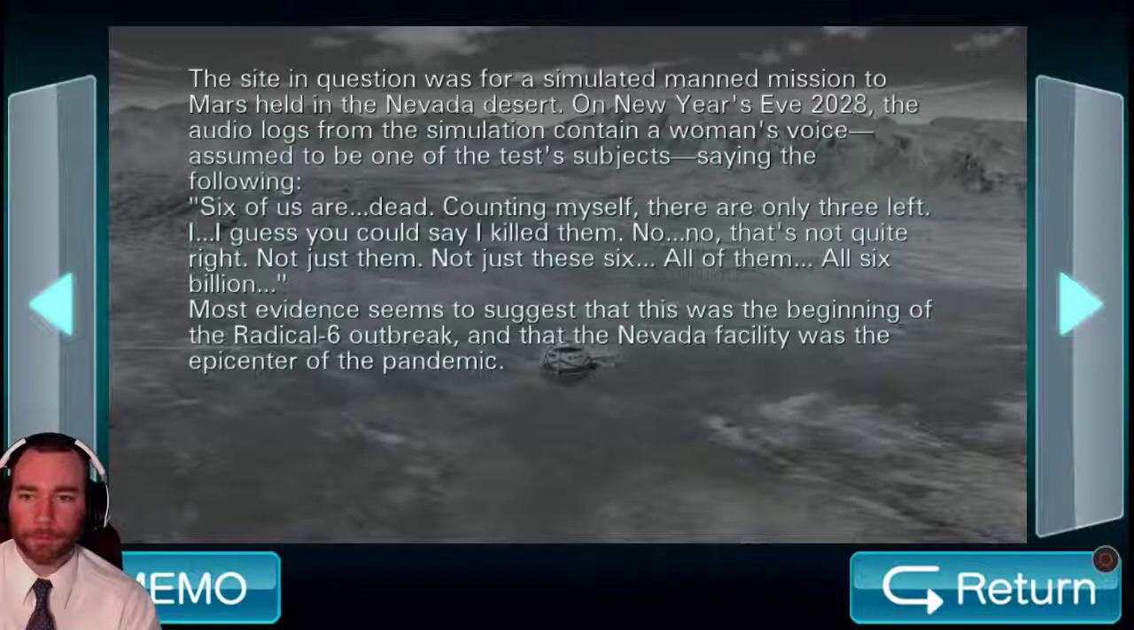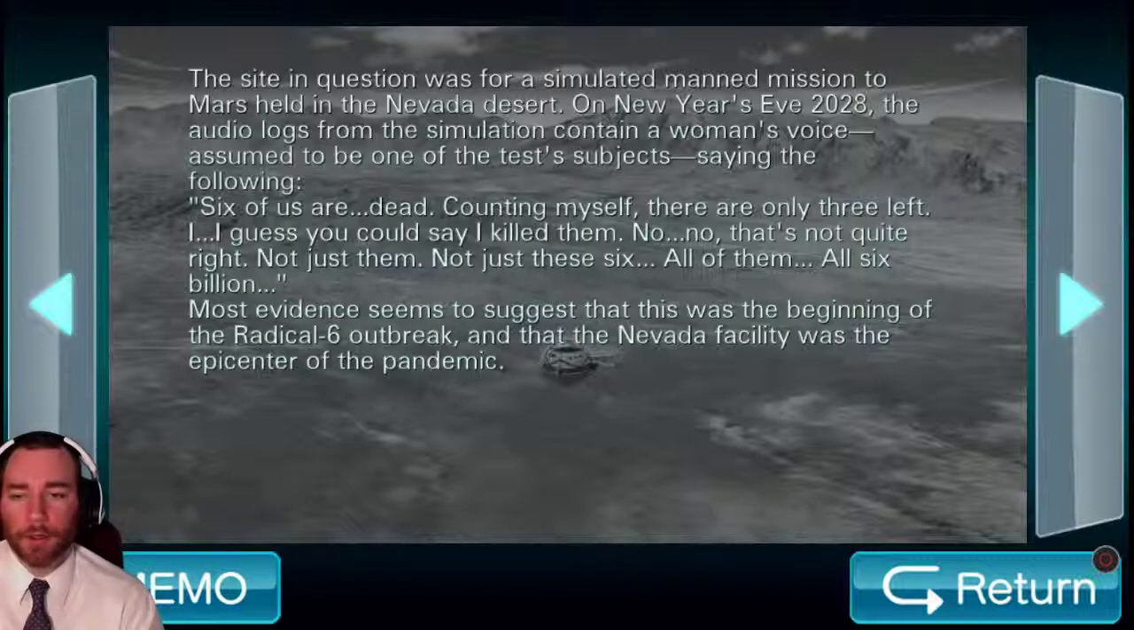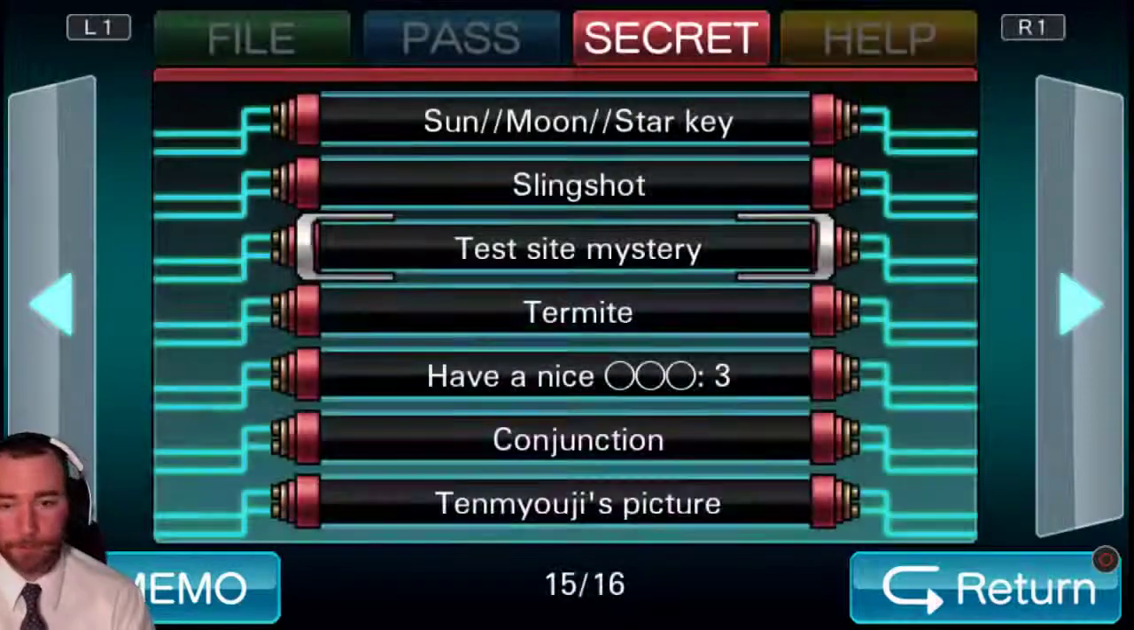Test site mystery. This question is a premier manned mission to Mars. On New Year's Eve 2028, the audio logs from the simulation contained a woman's voice, assuming that to be one of the test subjects, saying the following: 6 of us are dead. Counting myself, there's only 3 left. I guess you could say I killed them. No, that's not quite right. Not just them, not just these 6, all of them, all 6 billion. Most evidence seems to suggest that this was the beginning of the outbreak, and that the Nevada facility was the epicenter of that pandemic.